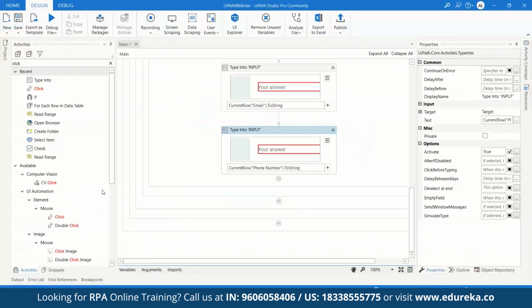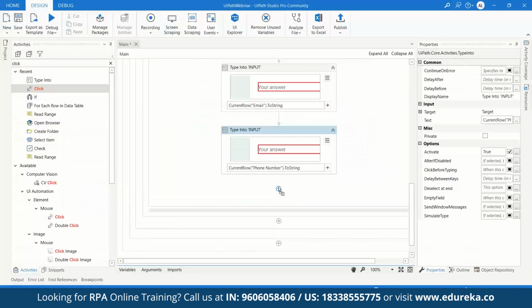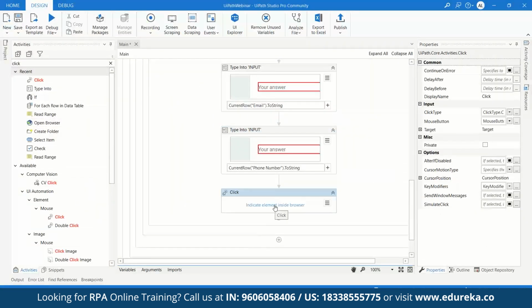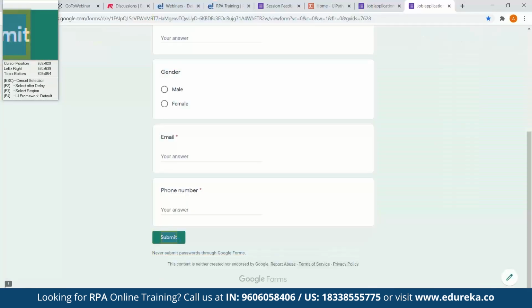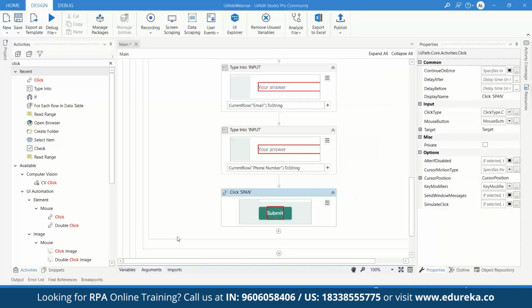Again, it is a click activity that I'll use. I'll use this click activity and indicate on the screen. Which screen? This screen. Just click on submit. Perfect.